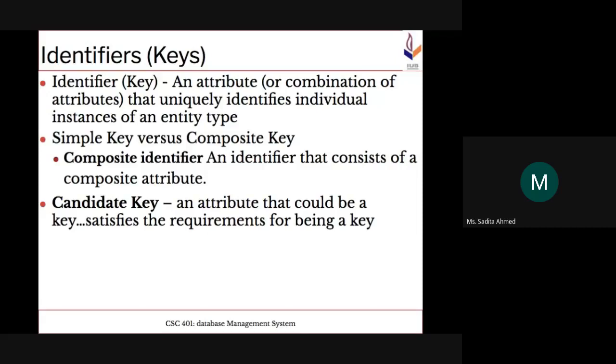Now, an identifier can be one of two types: a simple key versus a composite key. What is a composite key attribute? A composite key or composite identifier is simply an identifier attribute that behaves like a composite attribute, that is, that has component parts. If an identifier has component parts, if it behaves like a composite attribute, then it's a composite identifier, as simple as that, right?